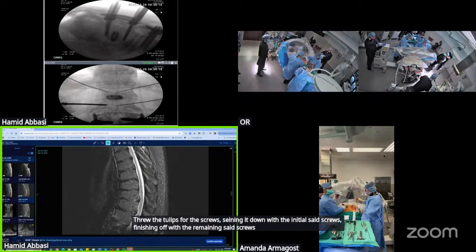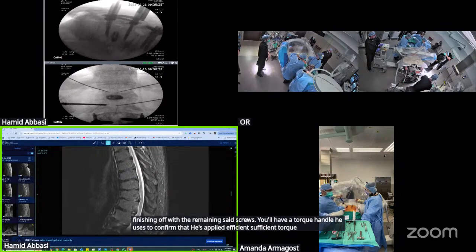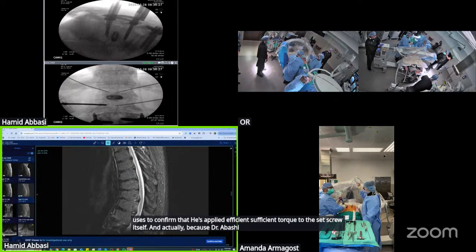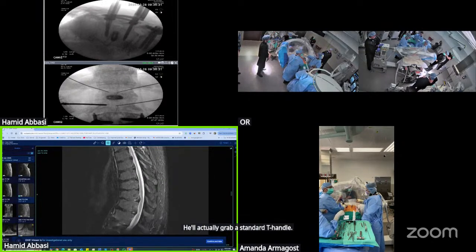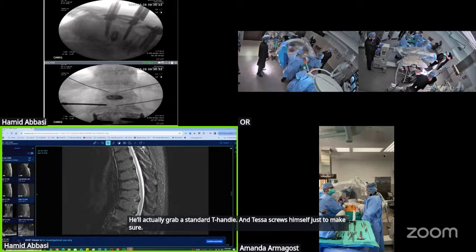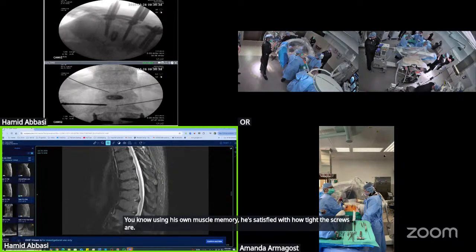He'll have a torque handle he uses to confirm that he's applied sufficient torque to the set screw itself. And actually, because Dr. Abbasi trusts himself more than any instrument, he'll actually grab a standard T-handle and test the screws himself, just to make sure, using his own muscle memory, he's satisfied with how tight the set screws are.